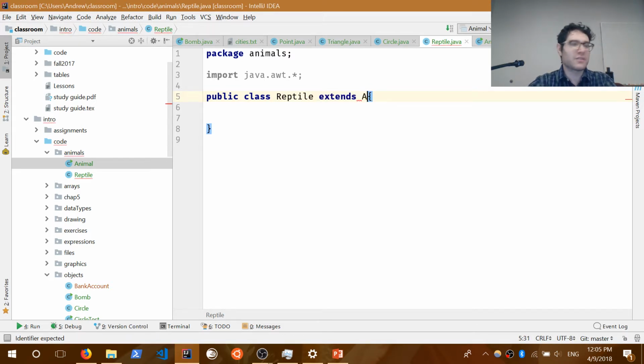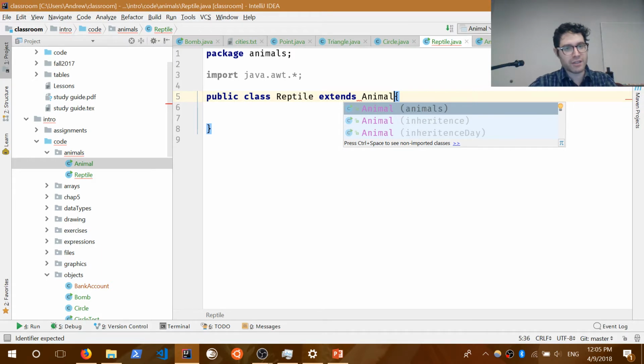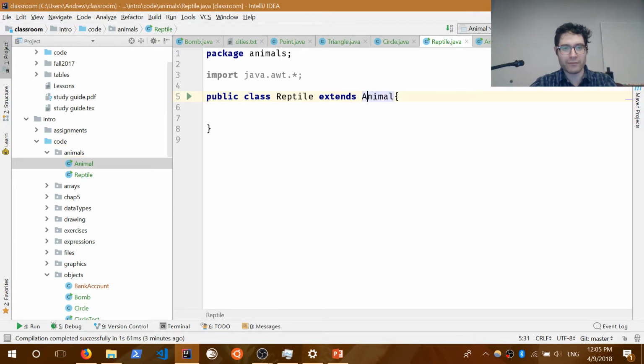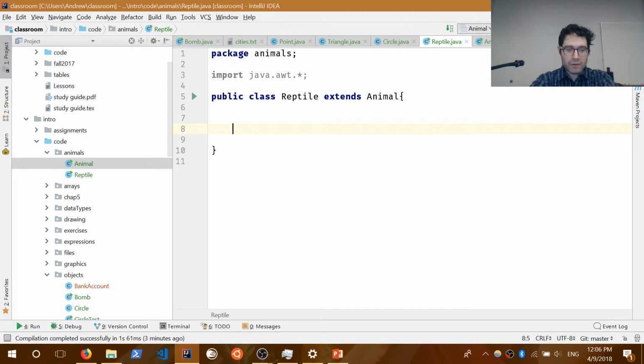It's called extends animal. So each class can extend one other class. In fact, every class does extend one other class. If you don't, Java will automatically extend the object class for you, which I'll get into in detail. But what extends does is that it sets up an is-a relationship, right? By saying reptile extends animal, we are saying a reptile is an animal. So now you get a lot of stuff for free.